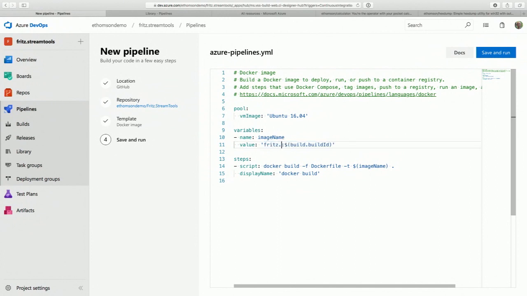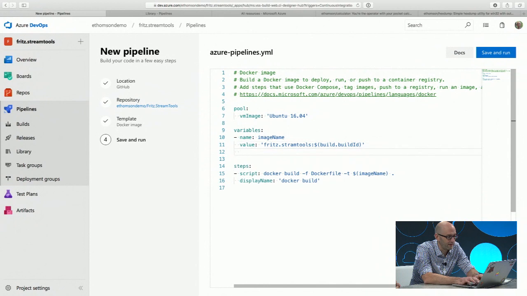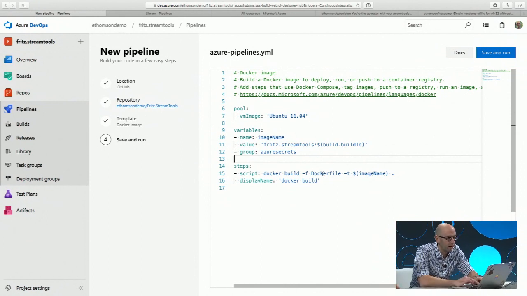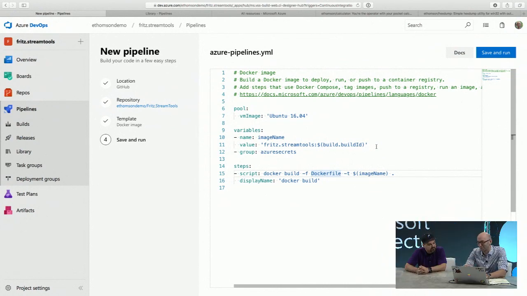We're going to call it fritz.stream tools, and got a typo in there. I do, thank you. Pair programming indeed. Absolutely. And then I'm going to bring in that variable group that I defined earlier. So that's got all the Azure secrets. So now I can actually refer to those. And do we need a hyphen in front of value? No, I don't. Okay. So it's name, value. I don't know my YAML. I'm learning, but I think this is right.